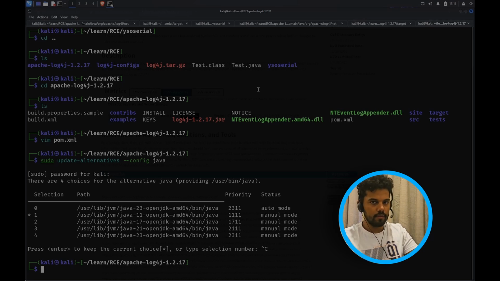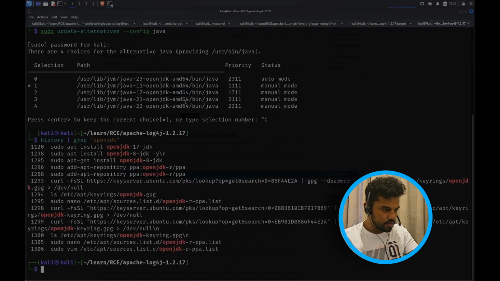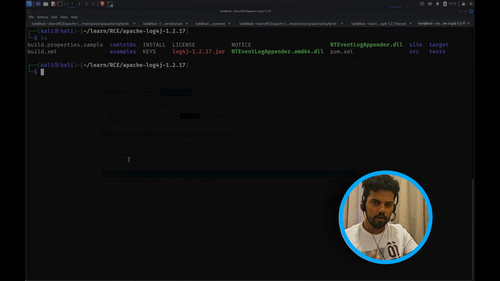OpenJDK 8 was not directly available via apt update. So if you do sudo apt install openjdk, it's not even there. I tried to install it via apt, but I guess it's end of life, so it's not there anymore. So I had to download OpenJDK 8 and set up the environment variables and things like that. I will leave you to do that if you want to try this.